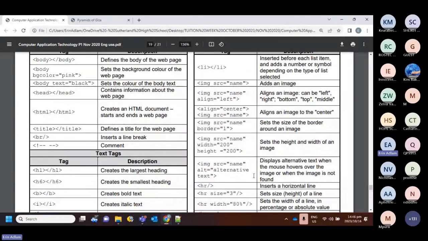Then the next one we're looking at is our list items. In a list, remember your list items are definitely going to have to come in.